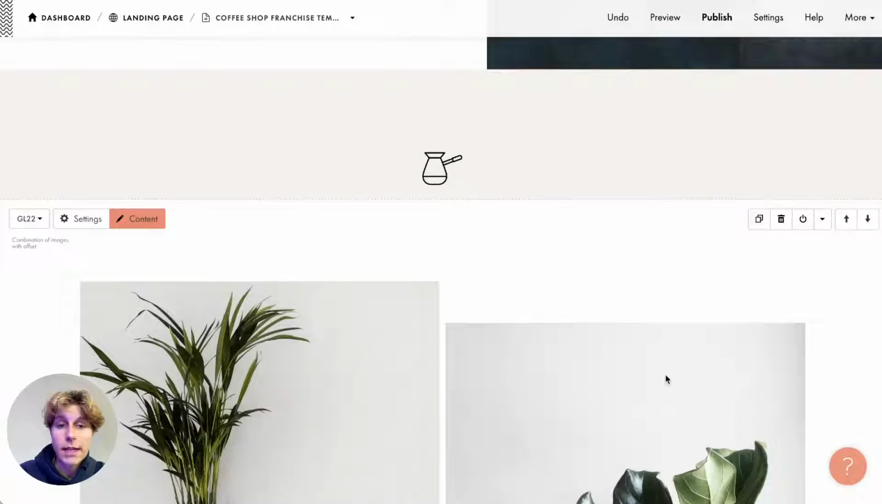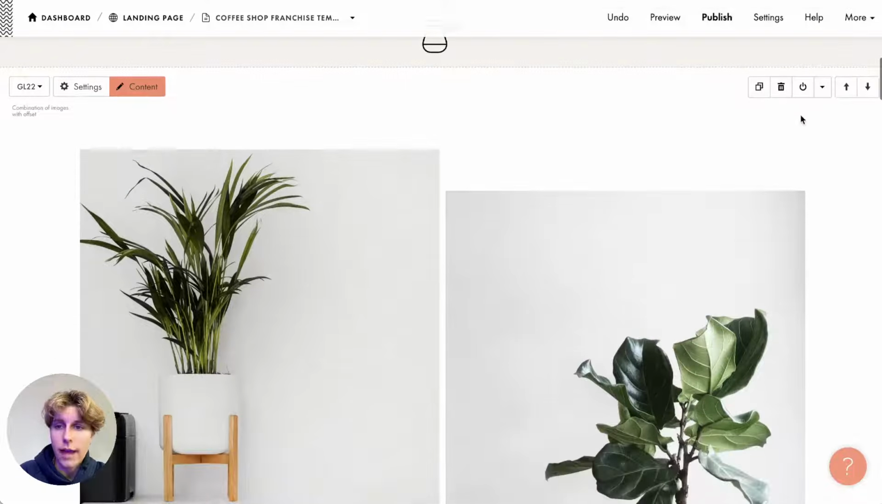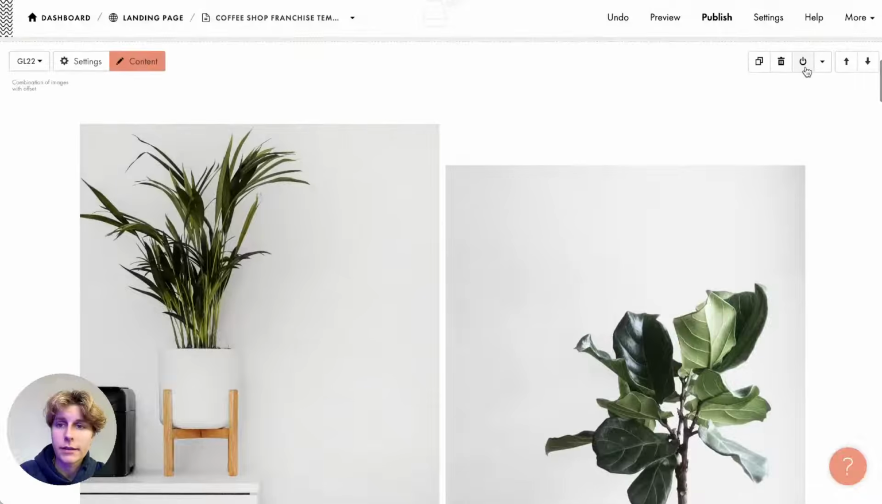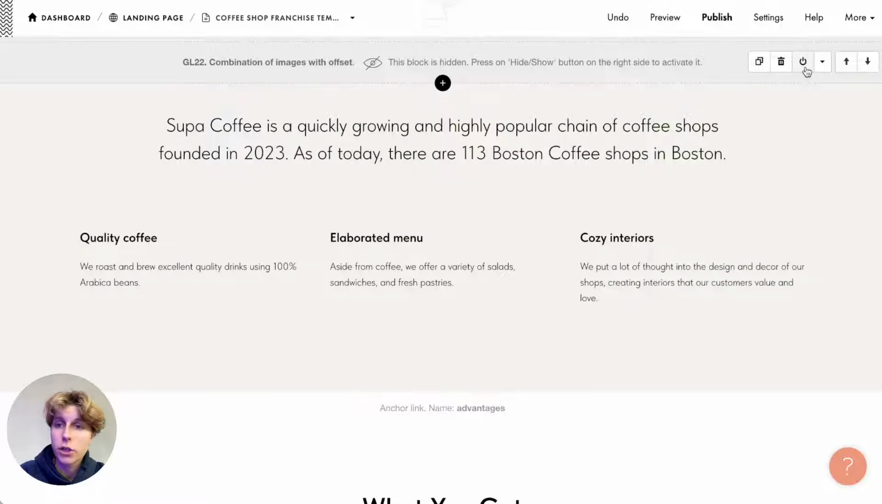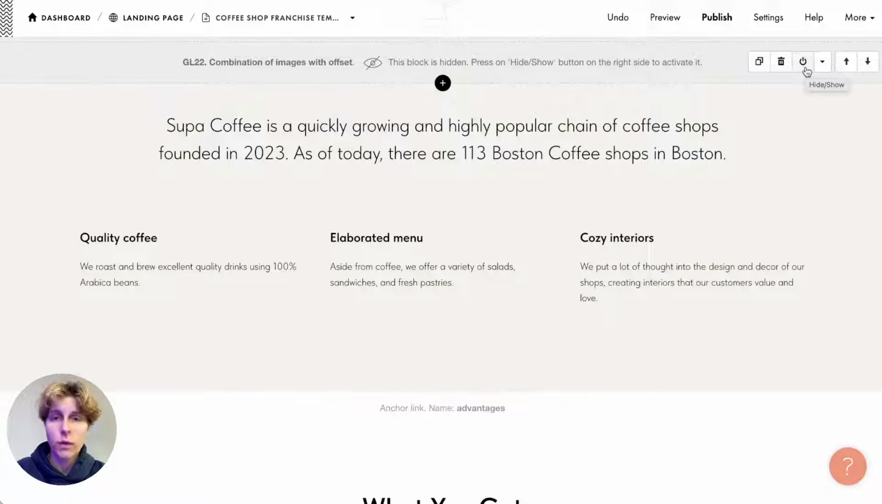Now, if you don't need a block and you want to delete it, here on the right side of the controls of the block, you have several buttons that allow you to do that. So this is the delete button. This is the duplicate, so you can duplicate the block and delete it. Then you can hide or show a block, meaning that if you design a block but you're not sure that you want to use it right away when you publish the page, you can just hide it, and once the page is published, it will not be visible on the published website.